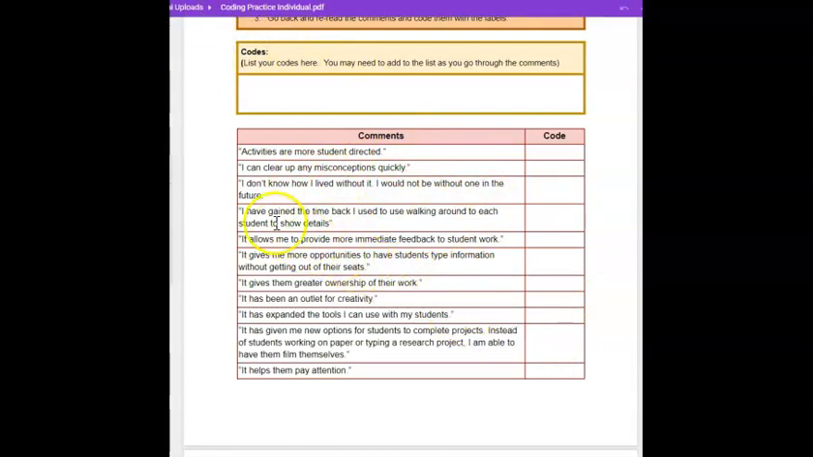For example, this one says, I've gained the time back I used when walking around to each student to show details. And this says, it gives me more opportunities to have students type information without getting out of their seats. So both of those have to do with saving time. So up here in the code, I might just put the word time, and then for these two, I might write time. Not that I can't do another code, so that might also go with something else besides time, but these two have to do with saving time. So I would put the code time here and put that code up here.